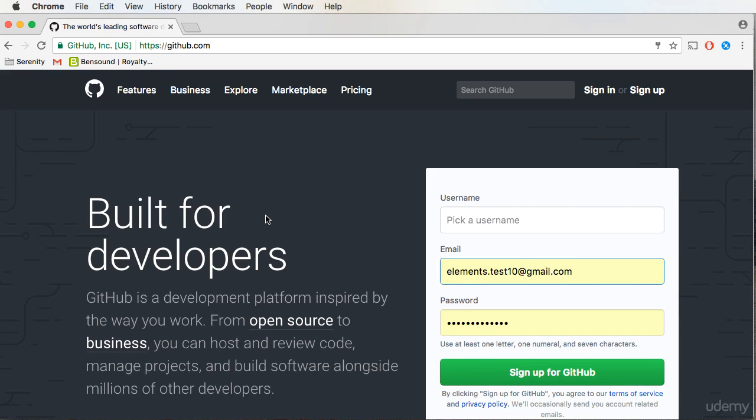In this lecture, we'll be learning how to create a remote repository in GitHub. We'll also learn how to push our code that is present on the local repository onto the remote repository on GitHub. This is the homepage of GitHub. So this is the URL, github.com.